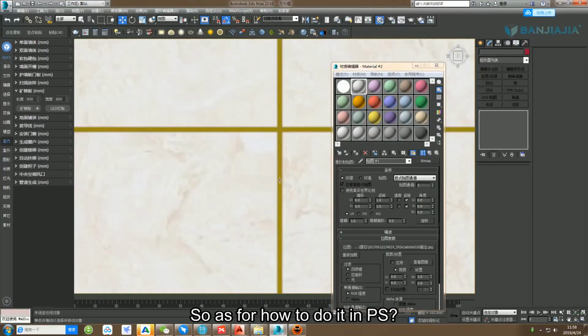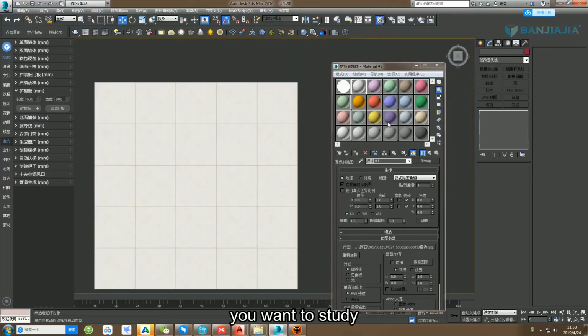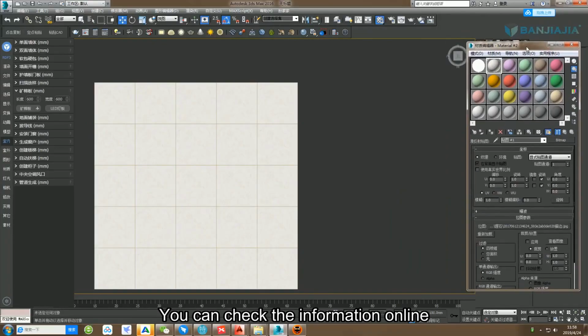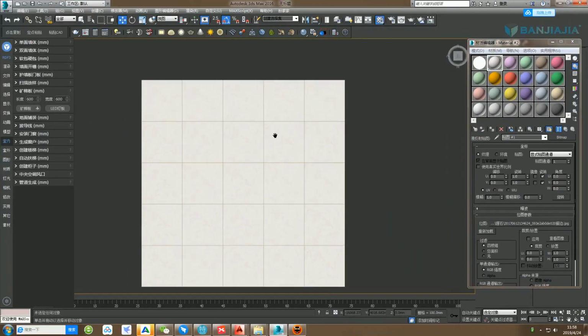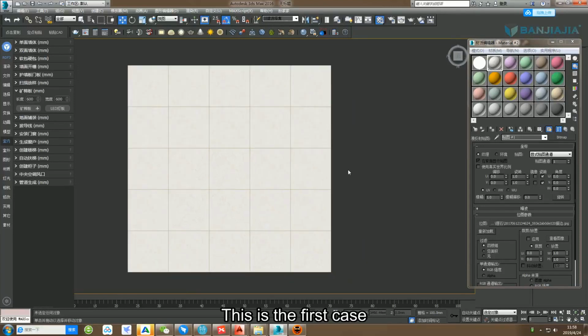As for how to do it in PS, I won't say more. If you want to study, you can check the information online. This is quite simple. Please pay attention to our course, it will also be mentioned in it. This is the first case, when there is no dial line.